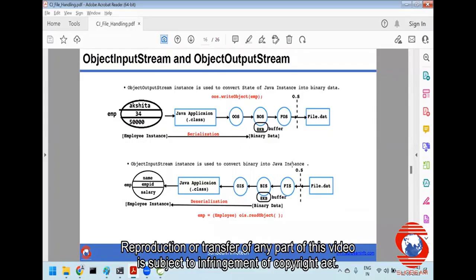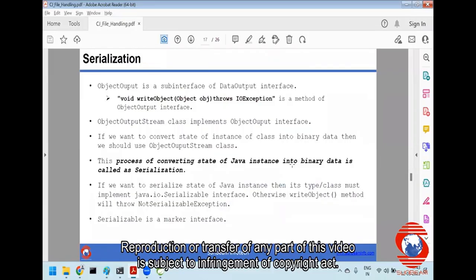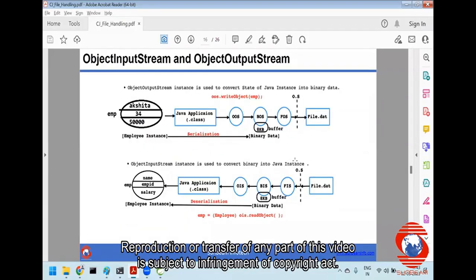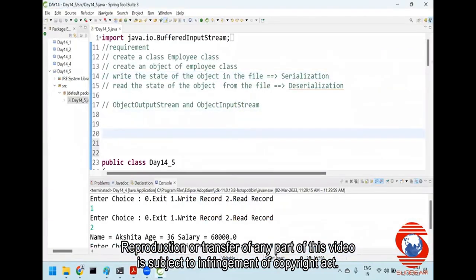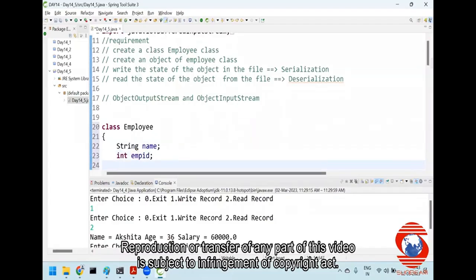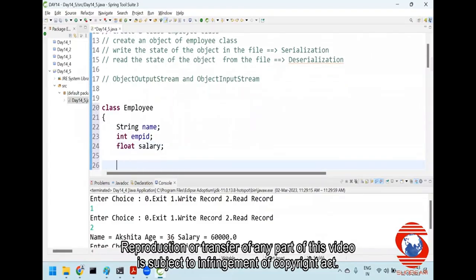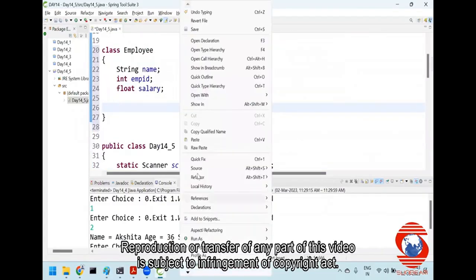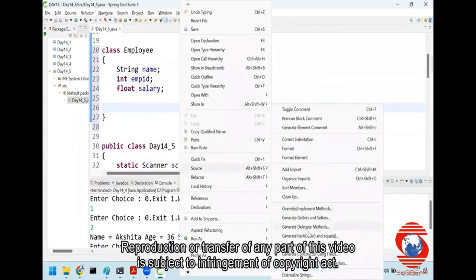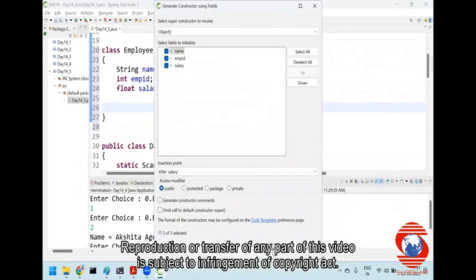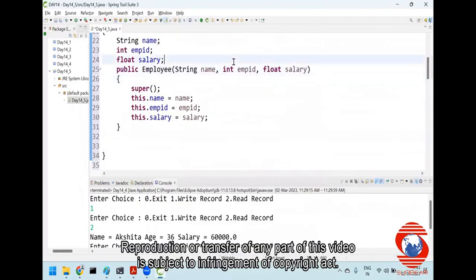Perfect. Now, listen carefully. Let us try to write the data and we will see serialization now. There is still some point remaining, but let us first go ahead and define the class. I'll create a class Employee. I have a string name, an integer empID, and maybe a float salary. Then I'll define a constructor: Source, Generate Constructor using Fields. I'll select all and generate, so it will generate a constructor using these three fields.